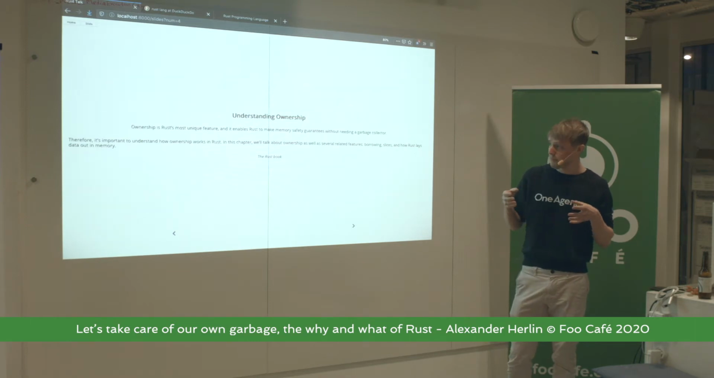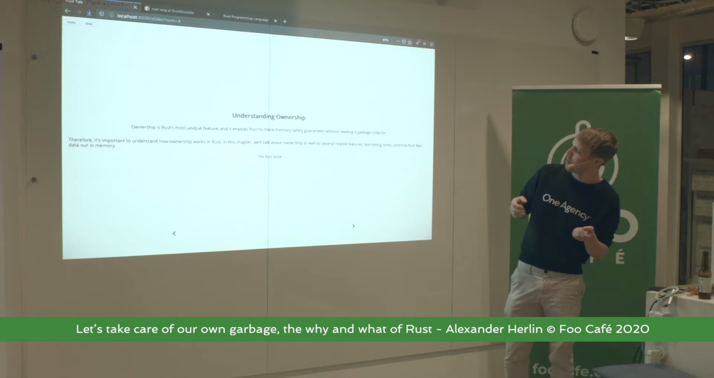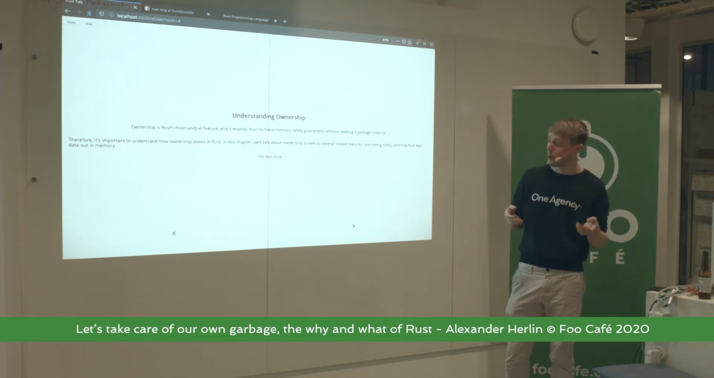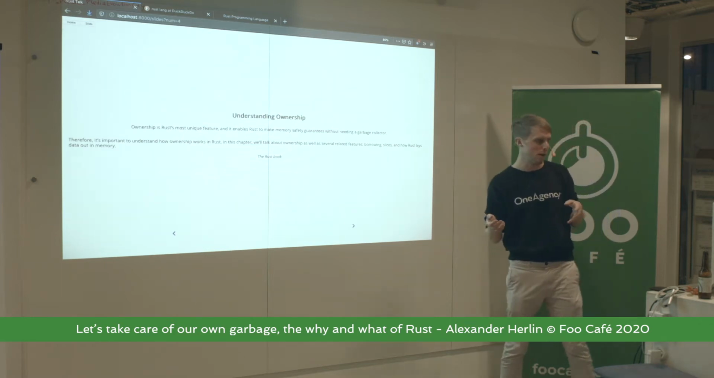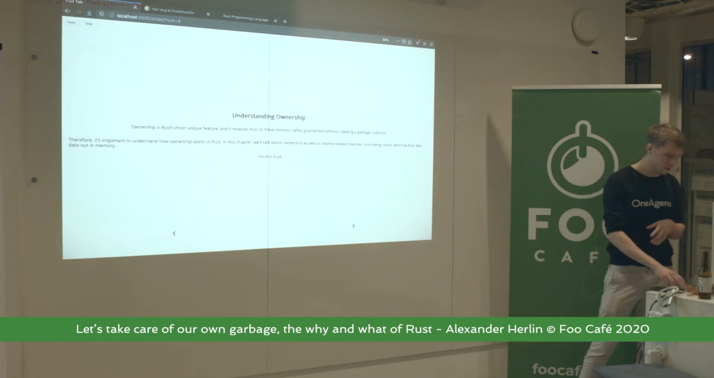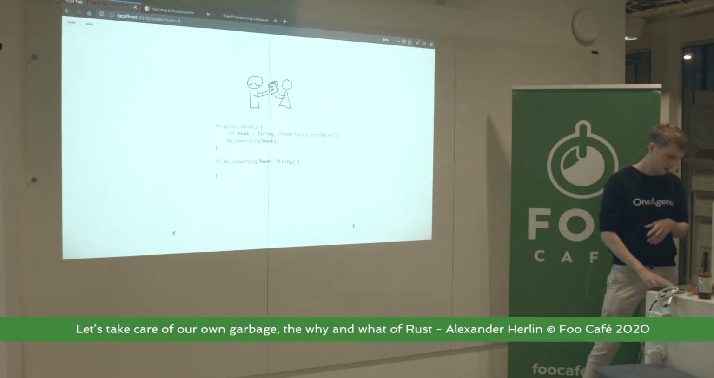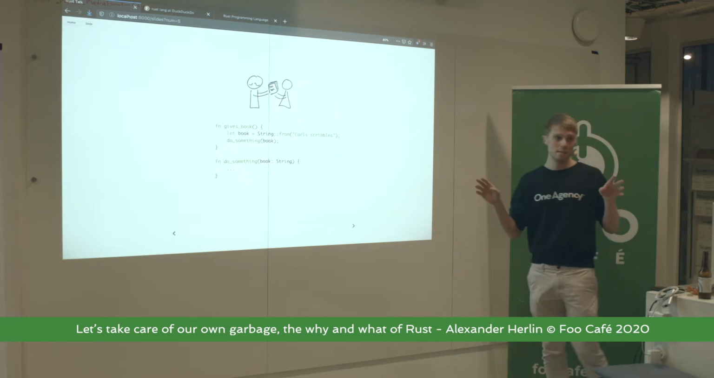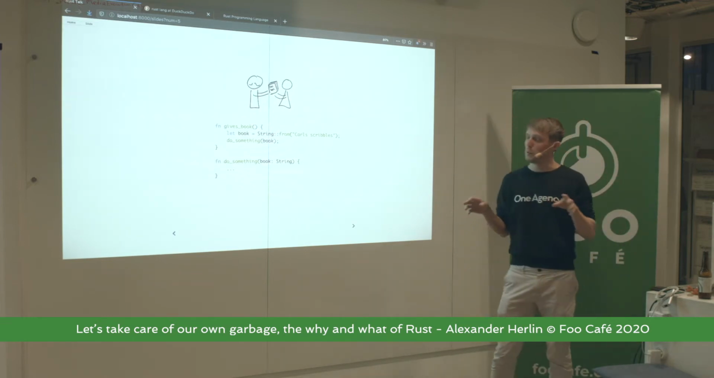So ownership is Rust's most unique feature, and it enables Rust to make memory safety guarantees without needing a garbage collector. So yeah, it's also quite a mouthful, but I'll show you what it means. So starting with the first set of rules, this will be the ownership model.